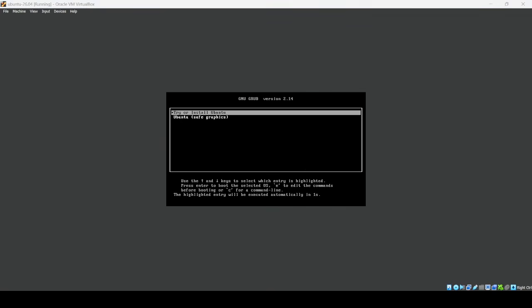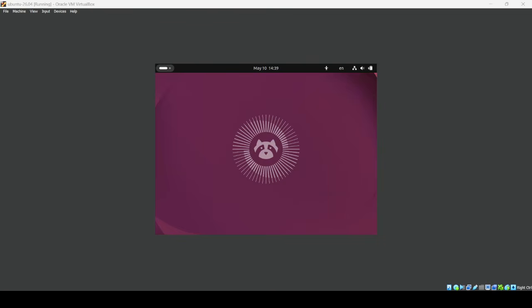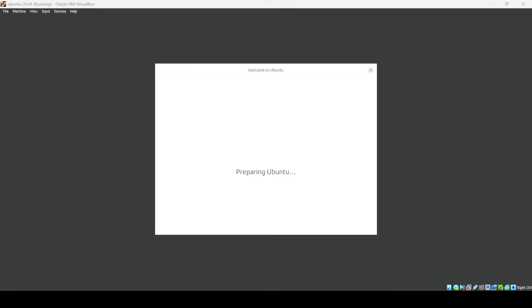Let's wait for it. Again you will see the same screen. Okay, now you can see we didn't get that particular error. Now it's loading. I will pause the video as it's going to take around 2-3 minutes. After loading, this screen showed up. Again you will see Preparing Ubuntu, and from here you need to select the language. We have English, so let's do Next.